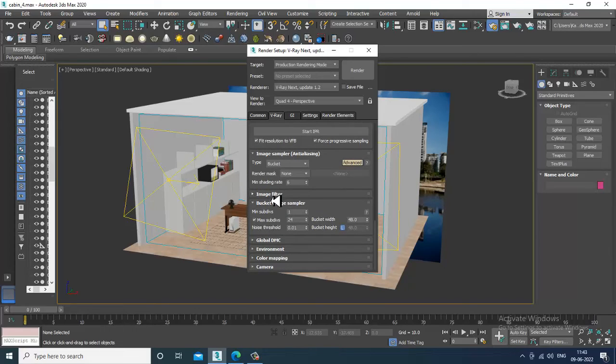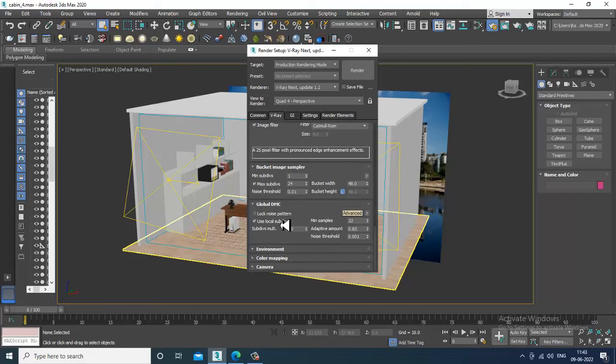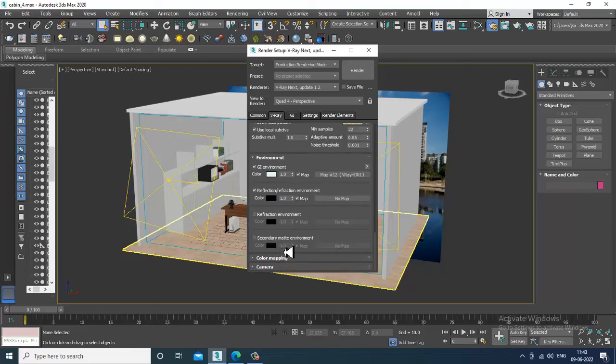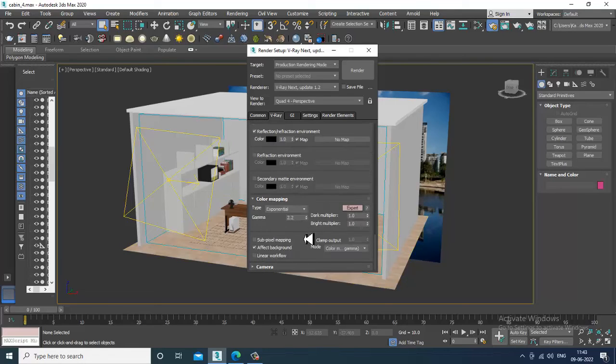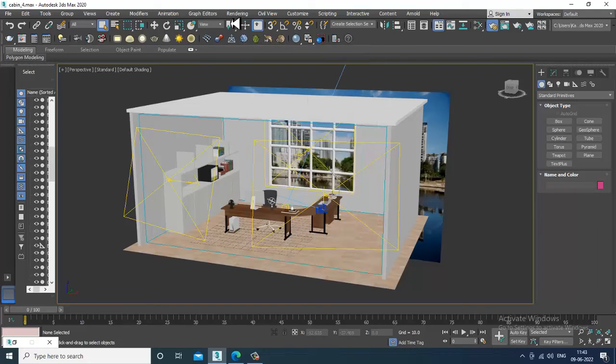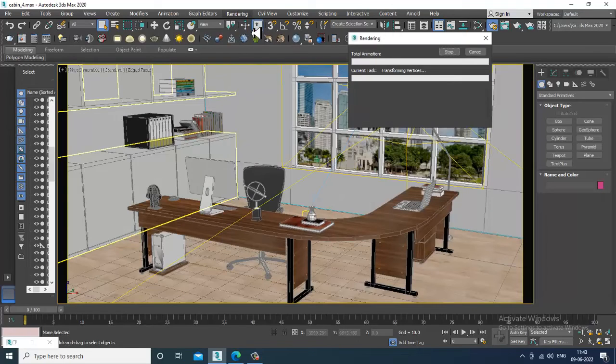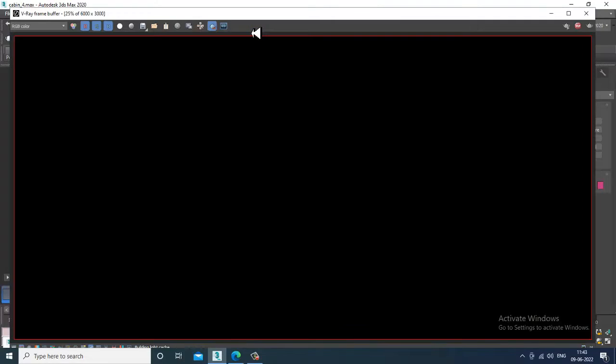Okay. Image filter. Alright. So let's go over here. Let's render and see first how it looks like. So let's just render it. I'm going to render a very big frame, so definitely it's going to take time.